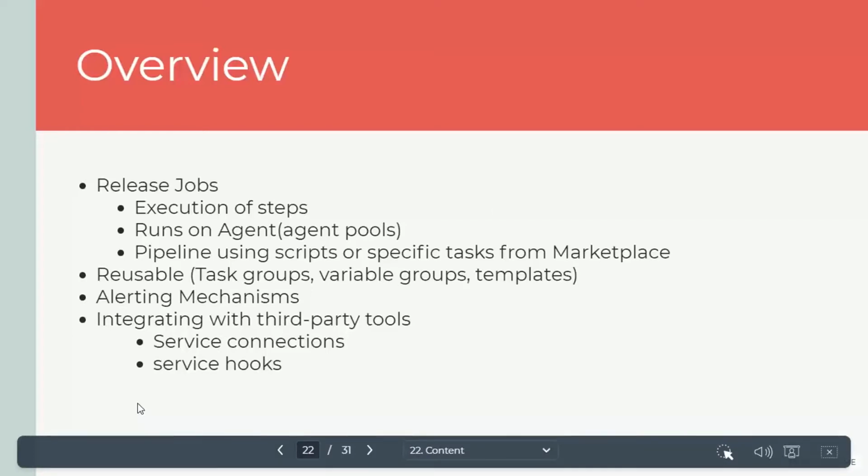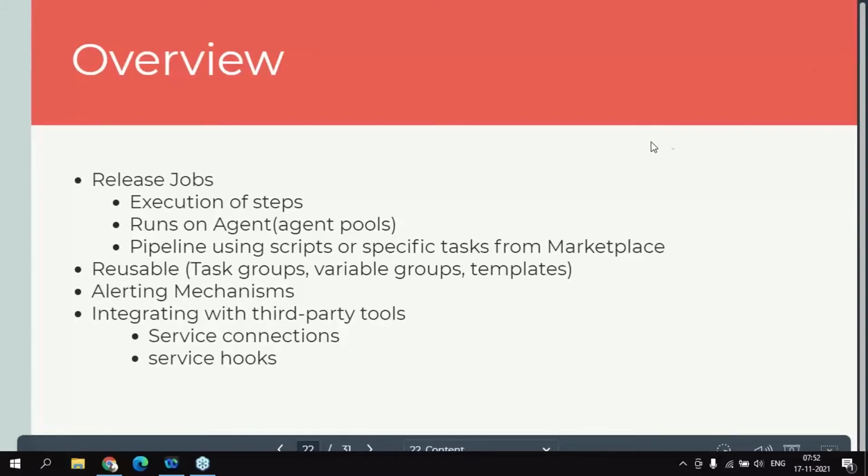So far you are good, right? Anyway, for each and everything we are going to see in the subsequent slides also.